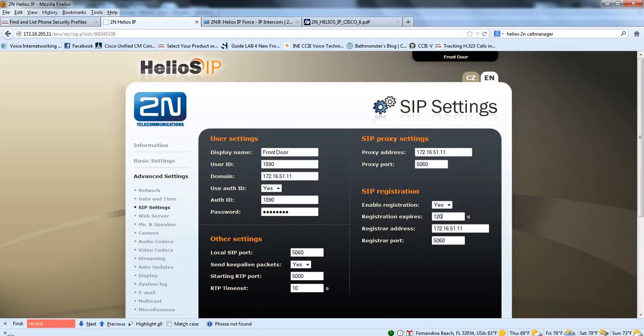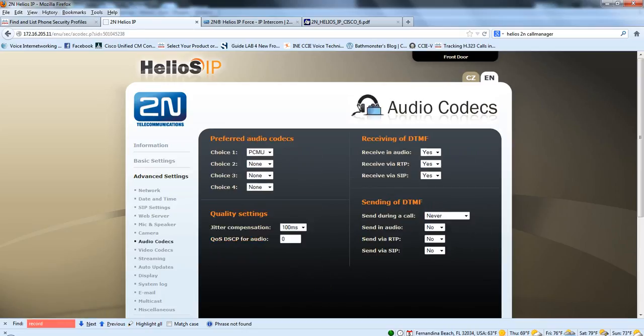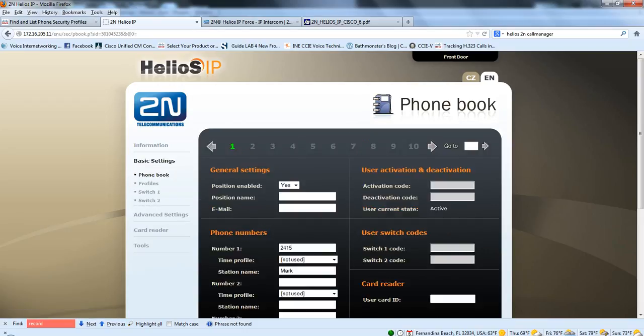And then you can adjust the registration, how often it sends. It is sending keep alive packets to CallManager just to let it know it's still there. From there, in the audio codecs, this is a G711 only device. It won't do G729. So if you're doing anything across the WAN, you'll need a transcoder resource available and registered to CallManager for transcoding.